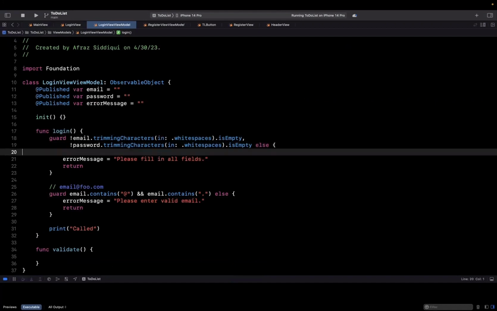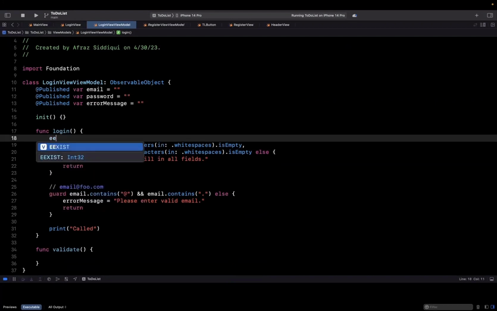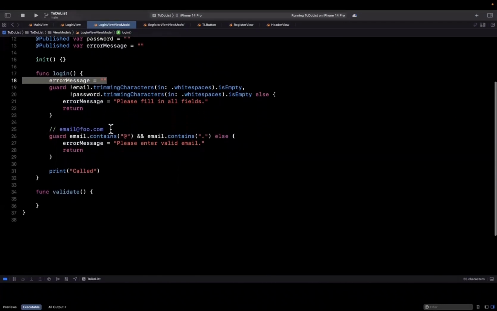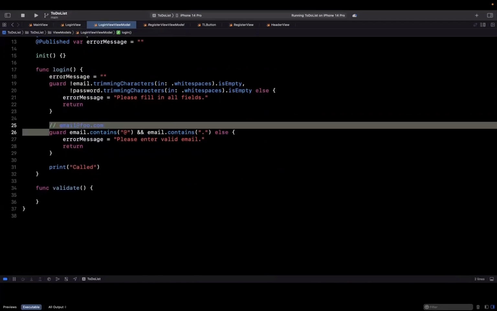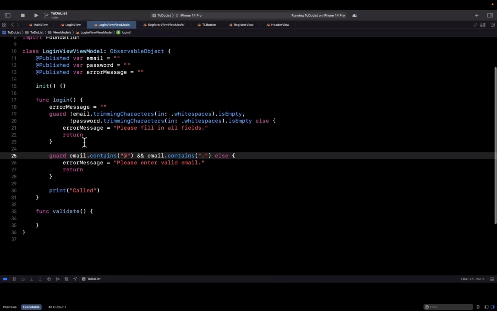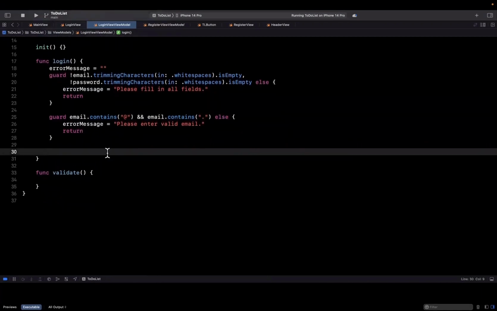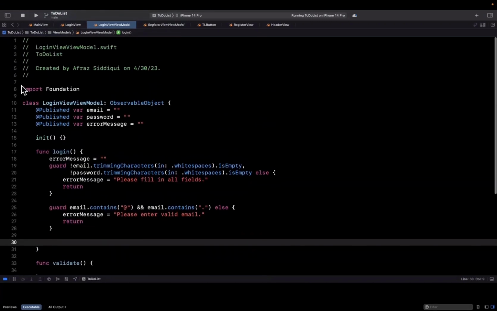Whenever we tap that login button, we want to reset the error message. We don't want it to show up. So we'll also just say when this function first gets called, make it an empty string. That way the error message will go away. Once we have a valid email and we know we have a password, we can actually start leveraging Firebase to log in.